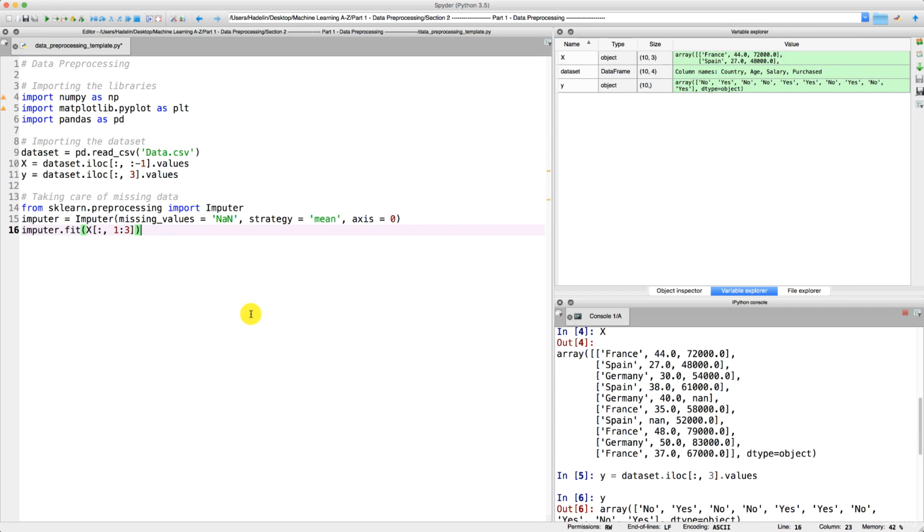Okay, that's all to fit the imputer object to our matrix X. So now what is this imputer.fit x13? It's actually the same object imputer that was fit to the matrix X. So what we need to do is to add imputer equals imputer.fit X to make our imputer object fitted to the data X. So now by adding this imputer equals that, the imputer object is now fitted to the matrix X.